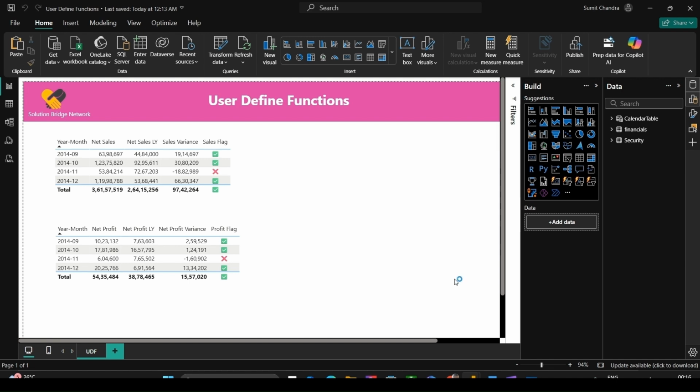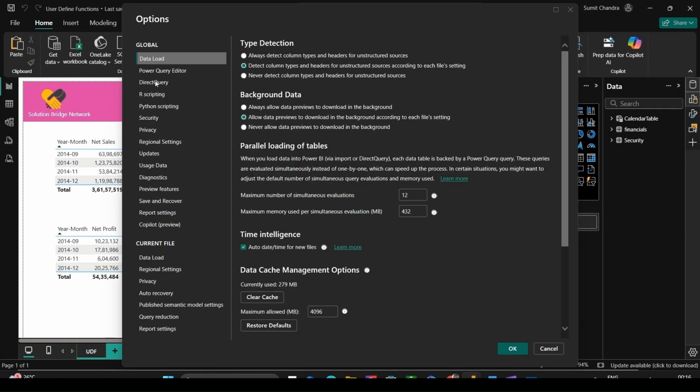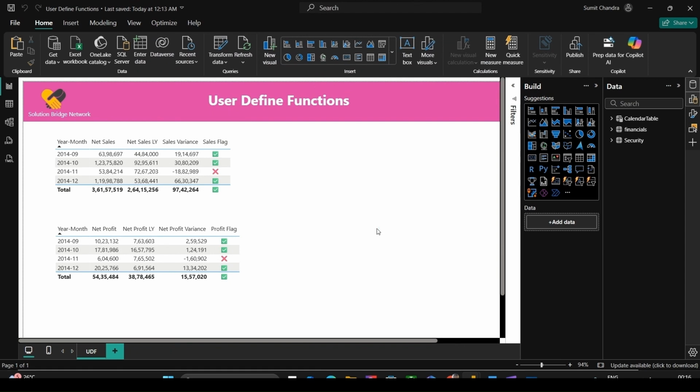Remember that Power BI has launched this feature in September 2025 updates, and this is a preview feature for now. So we need to enable it first. To enable it, we need to click on File, Options and Settings, Options. Then we need to click on Preview Features. After that, we need to enable DAX user-defined functions. After enabling this, we need to restart our Power BI Desktop and we will be able to use this feature.